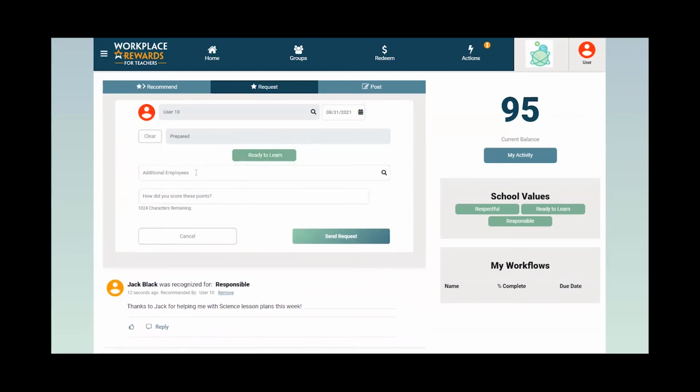If somebody else helped me with this, then I could put their names here and I can put that I helped prepare for the book fair. And then I can send that request in to request points for myself. And those would also be approved by the administrator here in Workplace Rewards for Teachers. Once that is approved, I would see my number of total points on the right-hand side increase.